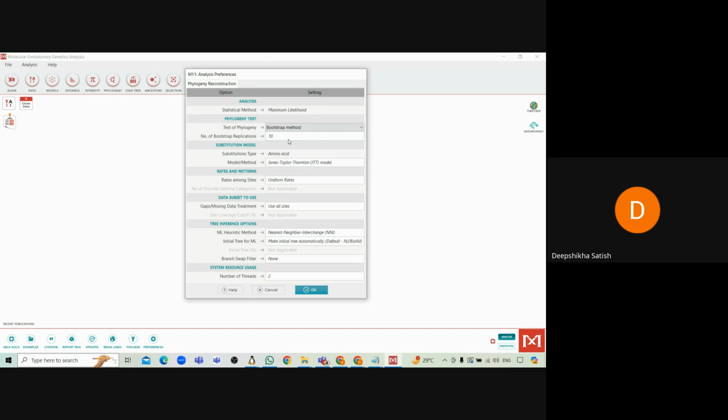What is a bootstrap method? Basically, it's a statistical technique which is used to estimate the reliability of the phylogenetic tree. It involves resampling data from the original data set. What is the purpose of this bootstrap method? The main goal of the bootstrap method is to assess the confidence level, or to support the various branches in the phylogenetic tree.